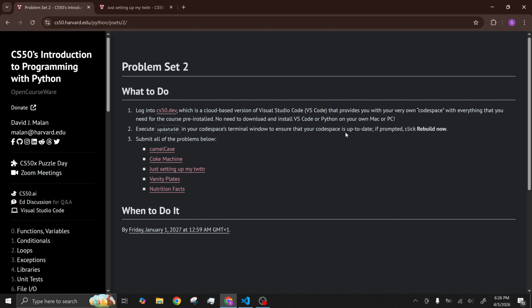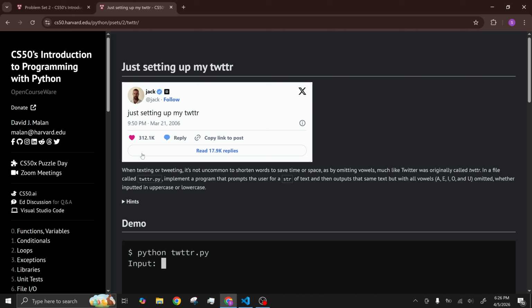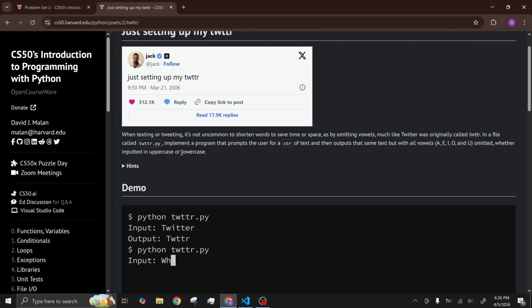We were at problem set number 2, and for today, we have setting up my Twitter, and this was the first tweet that was ever sent out. The problem states that when texting or tweeting, it's not uncommon to shorten words to save time or space by omitting vowels, like Twitter. It was originally called Twitter without vowels, in a file called twttr.